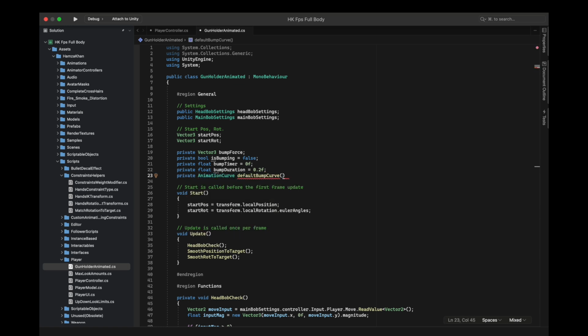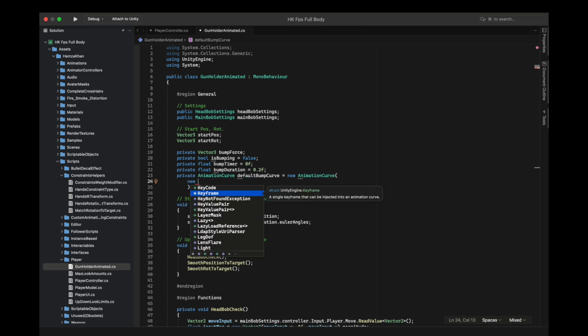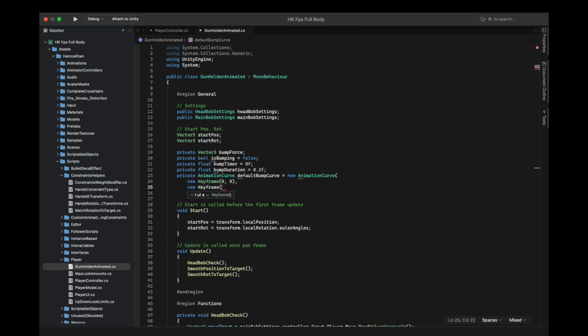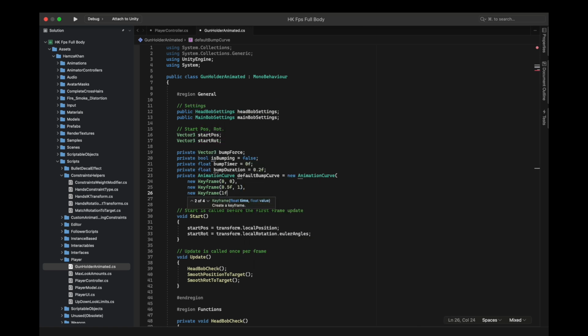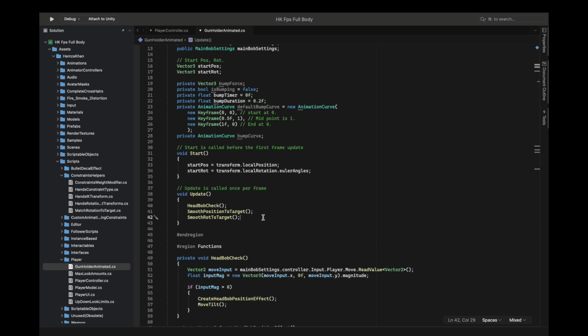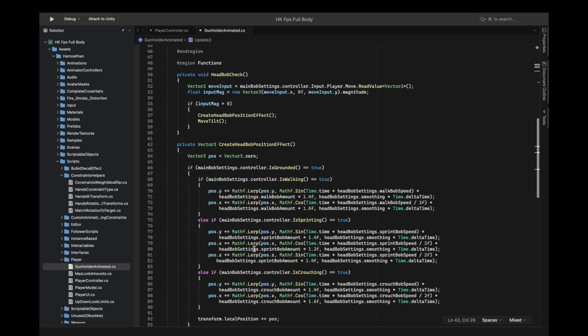And I'm going to also create a new animation curve, which is set to new keyframes, a simple curve which goes from 0 to 1 and back to 1 pretty smoothly. So as you can see, the keyframes are made like this. I'm just going to add some useful comments so you may understand what I'm doing. And then we have the actual bump curve, which is the actual bump curve that's being used.